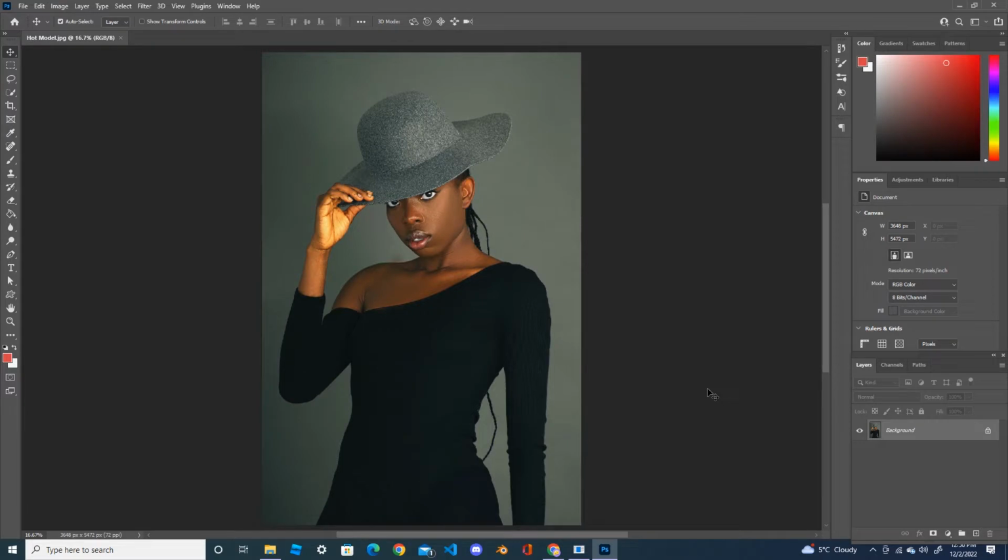Today I'm gonna show you the super fastest way to change the background color in Photoshop 2021. First, open the image in your document and unlock the layer.